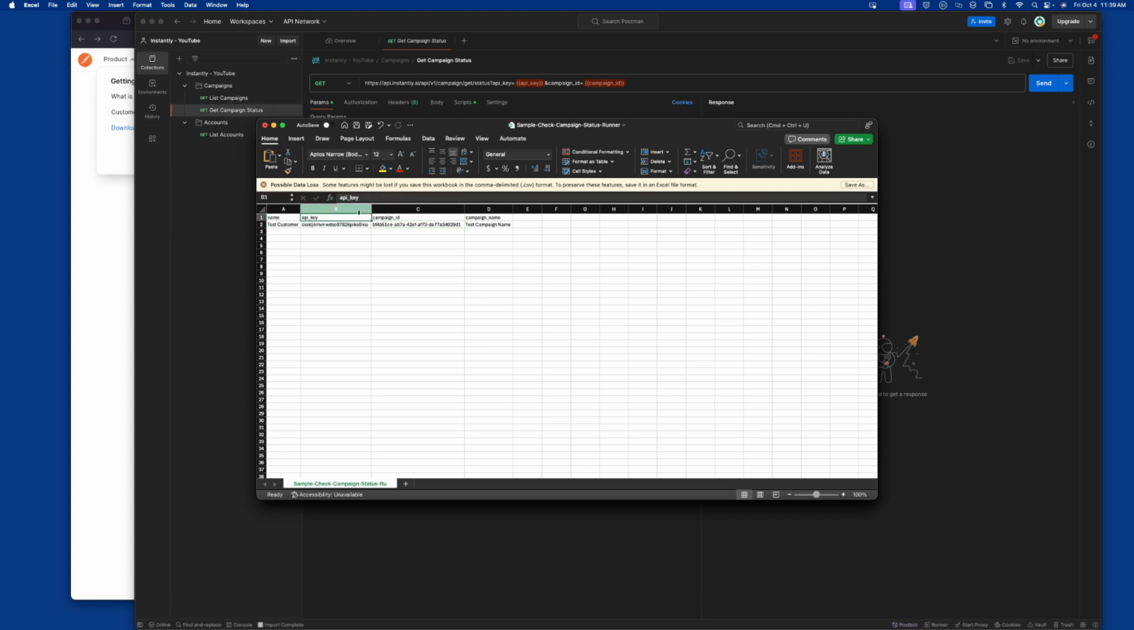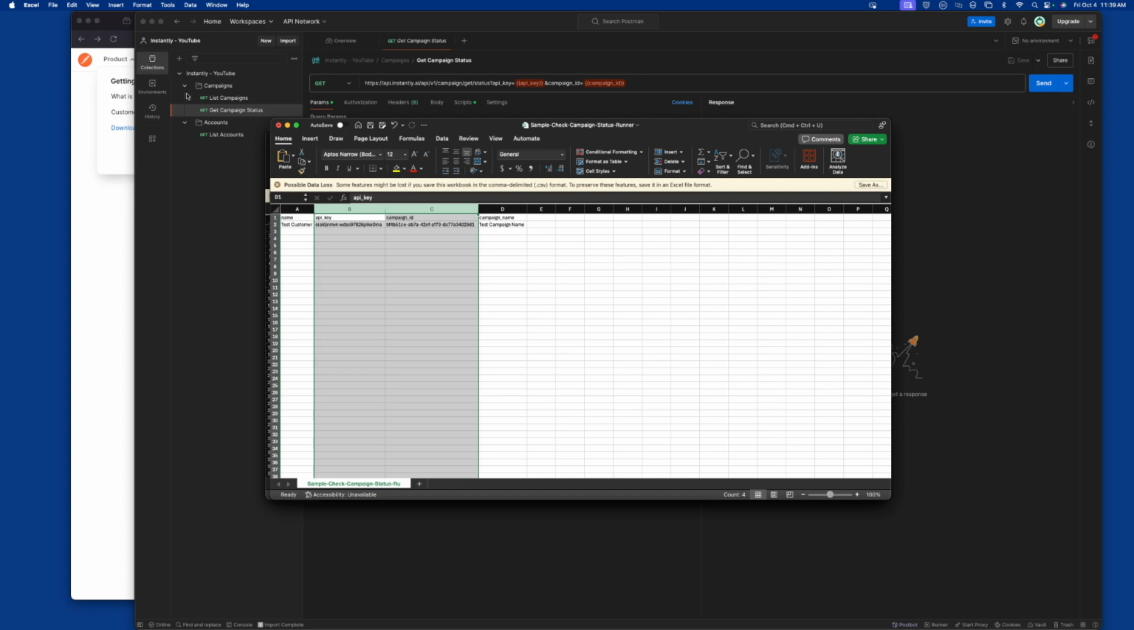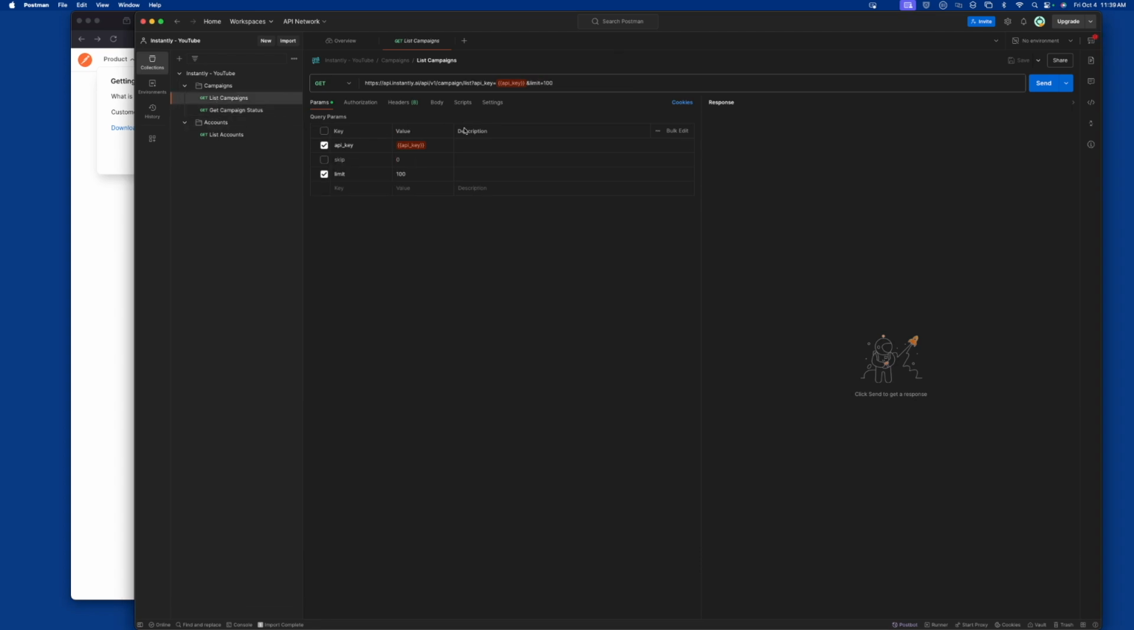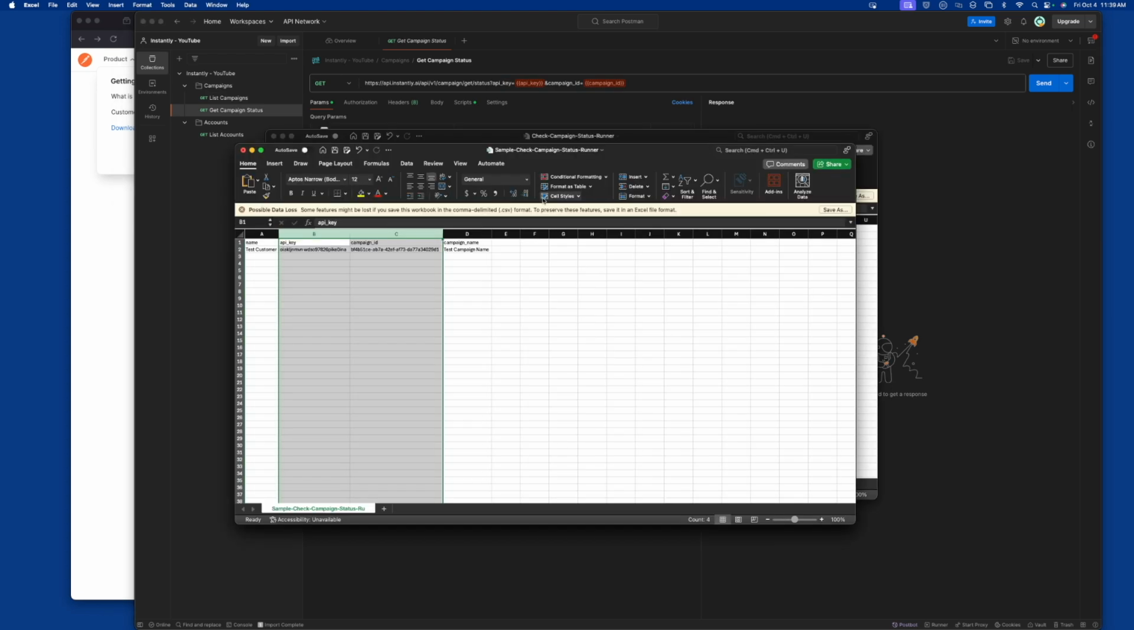The important columns here are column B and C. It doesn't matter that I've got these extra columns here. When I actually run this process, it's not going to take those in because I haven't specified that in the collection. So essentially, if I pull this over here, you've got these variables here for Get Campaign Status. When I make this API call, I've got two variables, API key and campaign ID. That looks just like this, column B and column C.